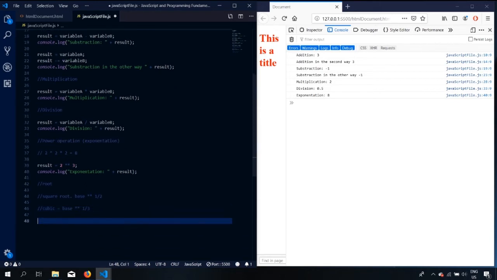So as a root, we can say, for example, result equals 8 exponentiation and 1 divided by 3, or 1/3.